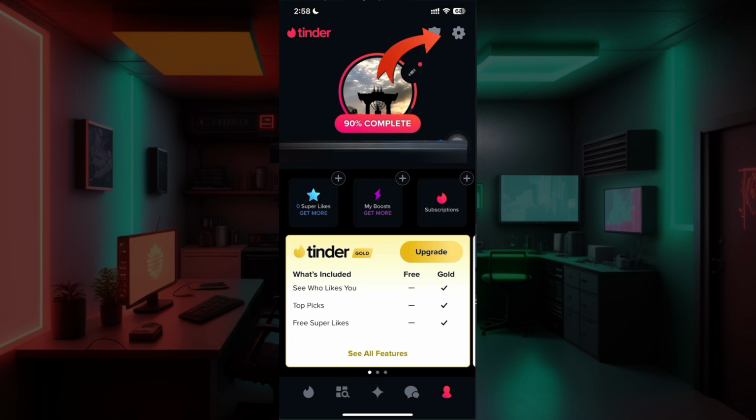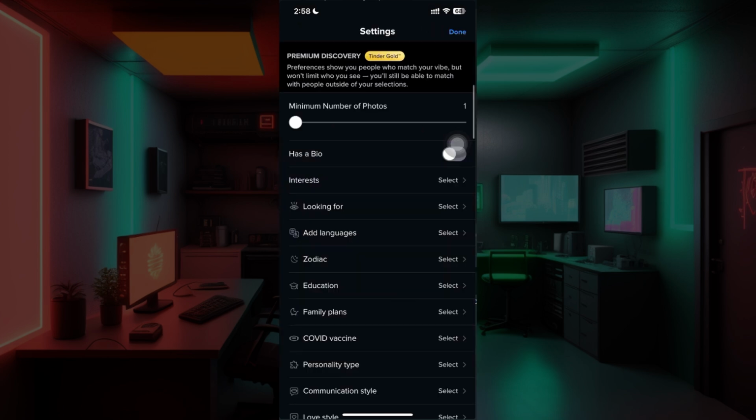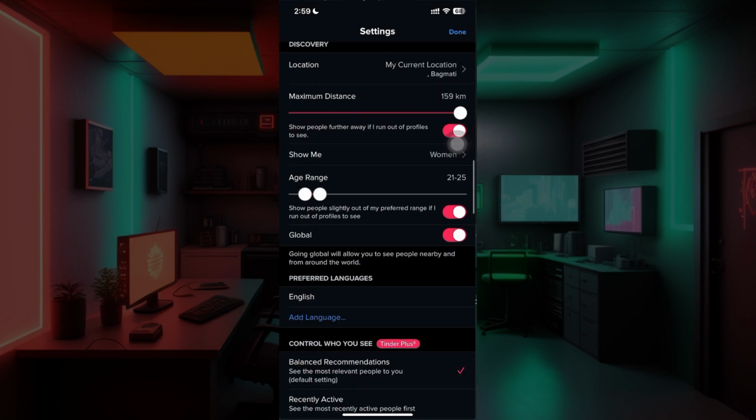At the top right, you'll see a gear-like icon. That is settings. Simply click on it. This right here is the settings page. Well, there are lots of options, but worry not. We're just gonna scroll down till we see something like log out.